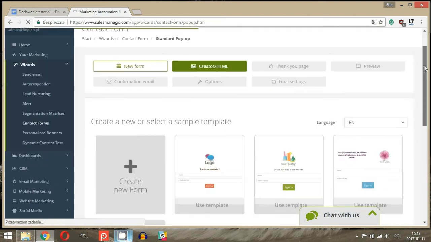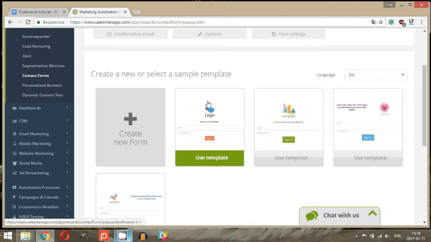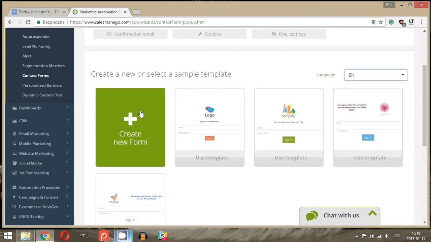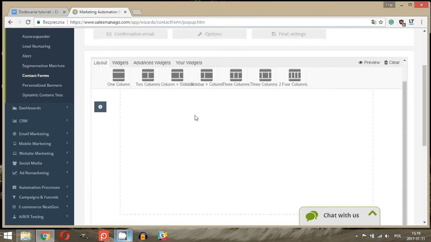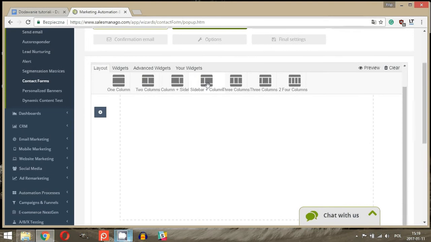This is the drag and drop creator. Here, before we start, you can choose a template to use or create a completely new form. If you choose to use a template, you can use a language from this list. We're going to choose Create New Form. So in this window, you can drag and drop various elements from this sidebar into this field, and this will be how your message will look like.